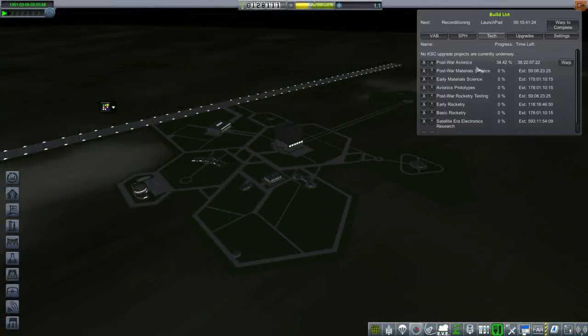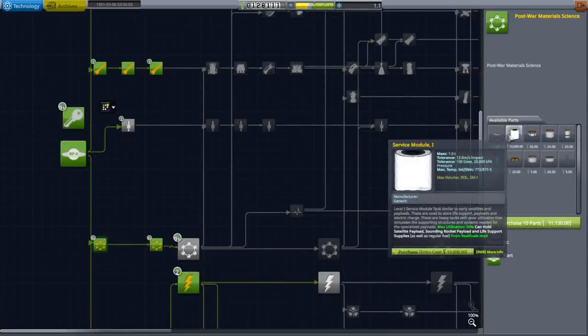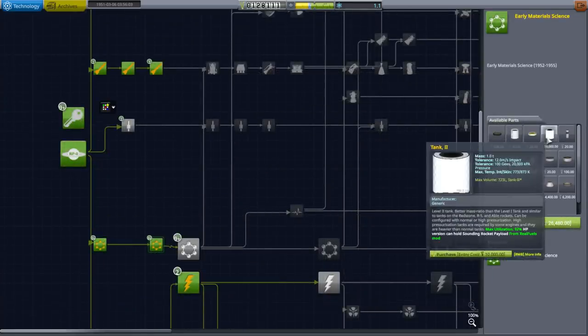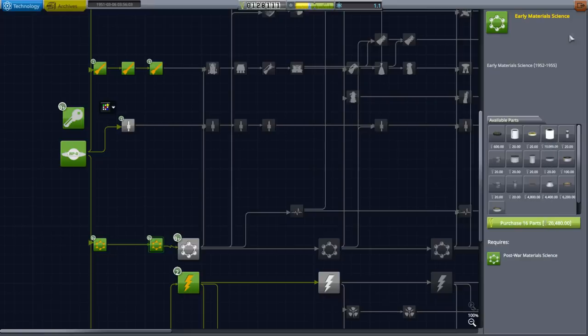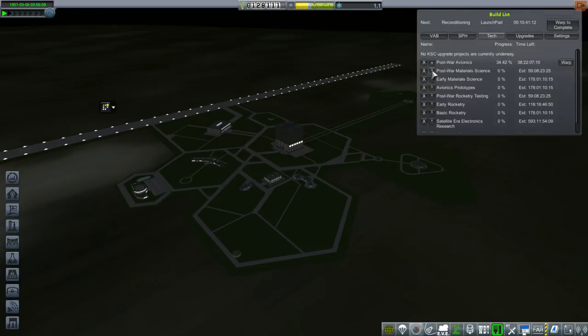Okay, so technology-wise, we're unlocking avionics first. But what we want is, I think, post-war material science? No, what we really need is early material science. That has a tank, too, that we want. Okay. So, yep, we're just going to wait it out. Let's get those up there. No, come on. Okay, and that's 237 days.